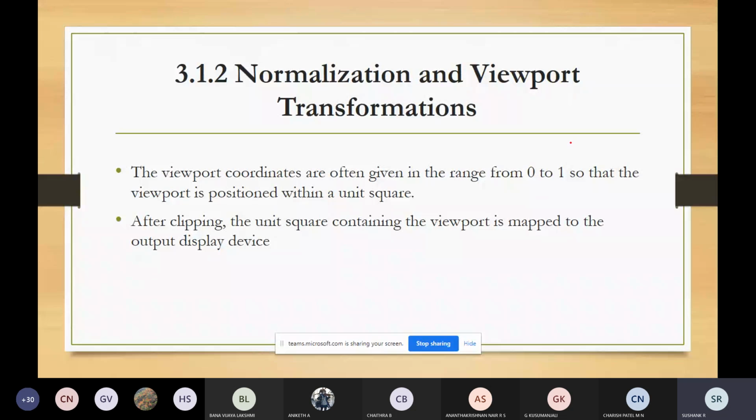For this purpose you are giving the value in the range 0 to 1. Once the clipping is done, this unit square can be mapped to the output devices. In order to position the viewport within the unit square, we will be giving the value 0 to 1. So once the clipping operation is performed, this viewport can be mapped to the output devices.